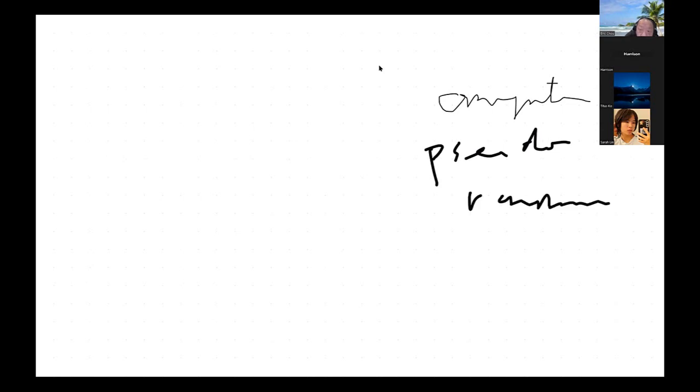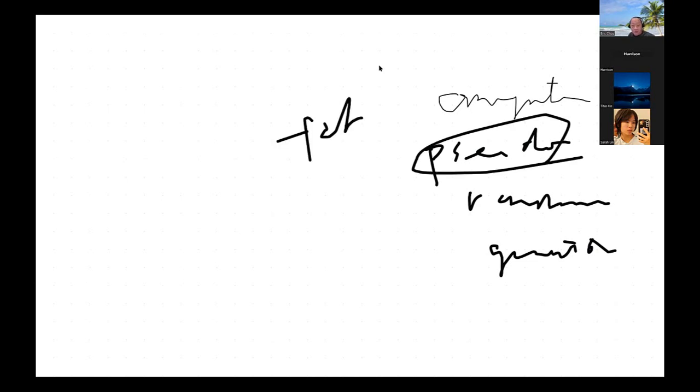people think, how about we generate a random number using a computer? We call it a pseudo random number generator. So it's not real. Pseudo means fake. A fake random number generator.